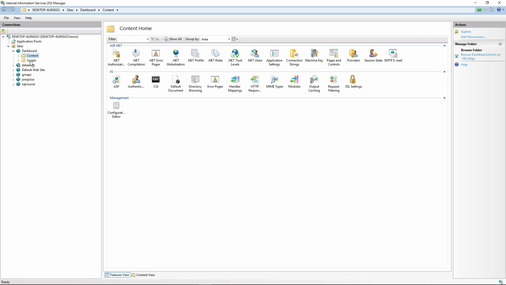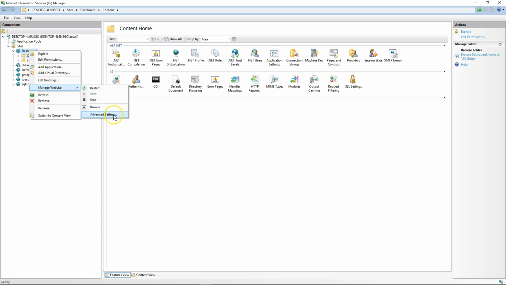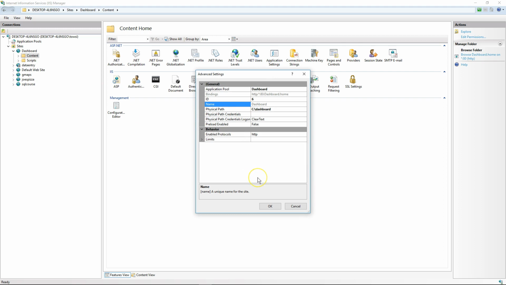And the only thing that I want to show you here is this one. If you right click on dashboard and you go over to manage website and then advanced settings, it looks like it's shown here, okay? So make sure yours is matching. And remember, all of this is coming from our C drive, where we had a folder named dashboard, where we've been placing all of our files in Visual Studio.